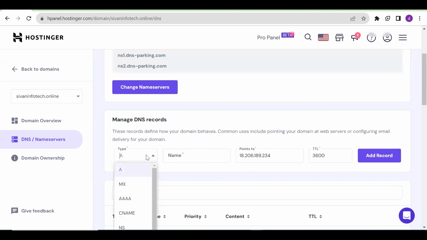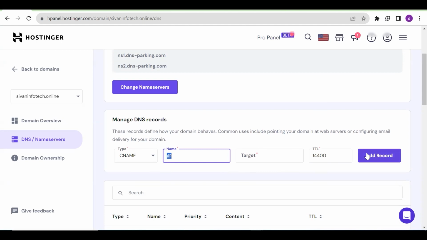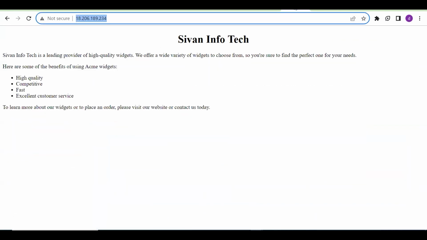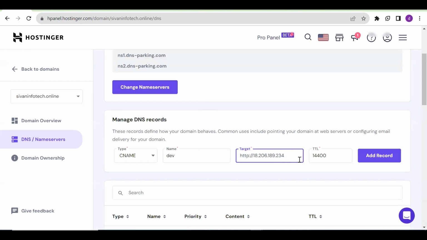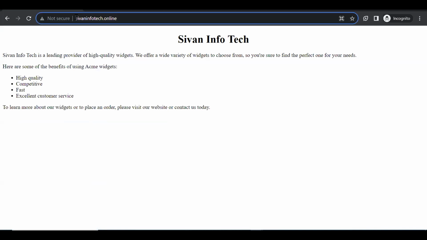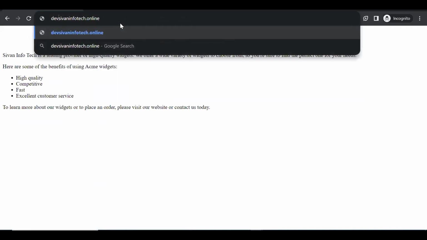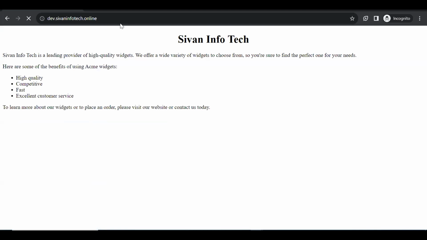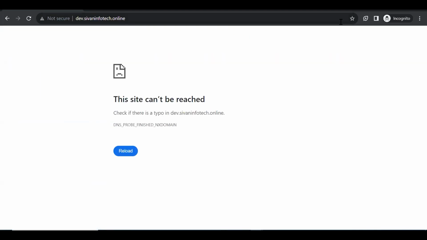So we'll create one more record called CNAME. We'll create the CNAME. We'll give a subdomain. What can we give? Dev as a subdomain. I will give the same IP. Okay, what I will do is check this one first. dev.civilinfotech.online. You're able to access this site, but it's not reachable.